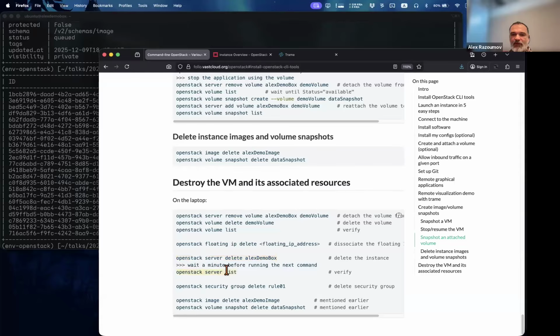And then once successful, this destruction usually takes a couple of seconds. Then when I run OpenStack server list, I won't do it now, but when I do this, you will see that your machine is no longer in the list of active instances.